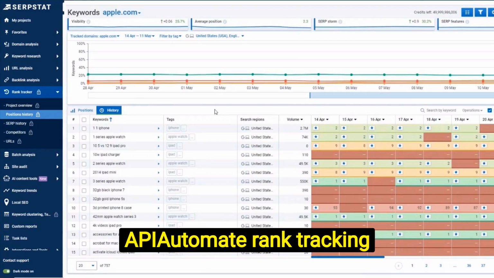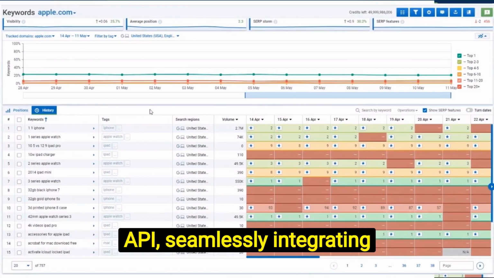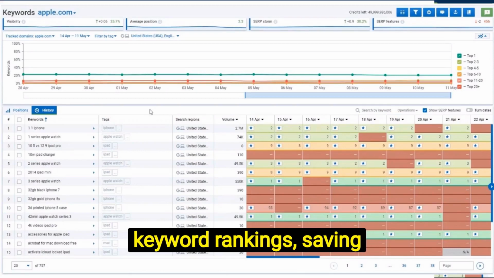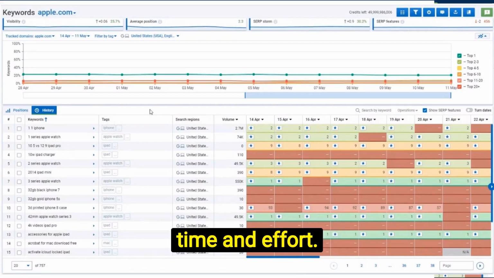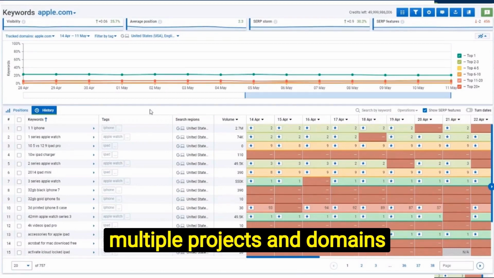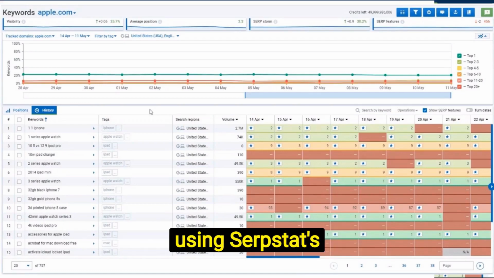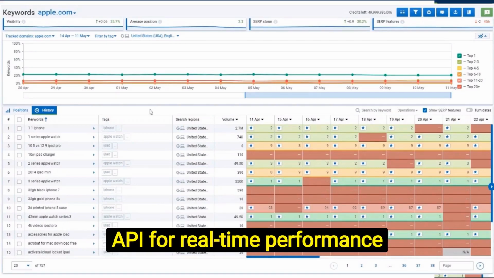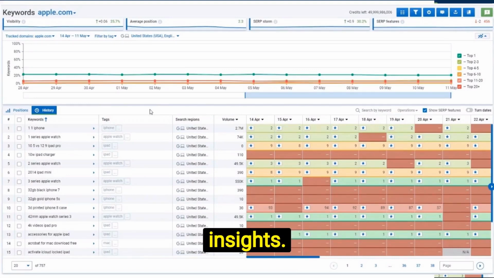7. Harnessing the power of Serpstat's Rank Tracker API. Automate rank tracking tasks with Serpstat's Rank Tracker API, seamlessly integrating robust capabilities into applications, tools, or websites for up-to-date keyword rankings, saving time and effort. Scale rank monitoring for multiple projects and domains using Serpstat's centralized platform and track local and mobile rankings with the API for real-time performance insights.